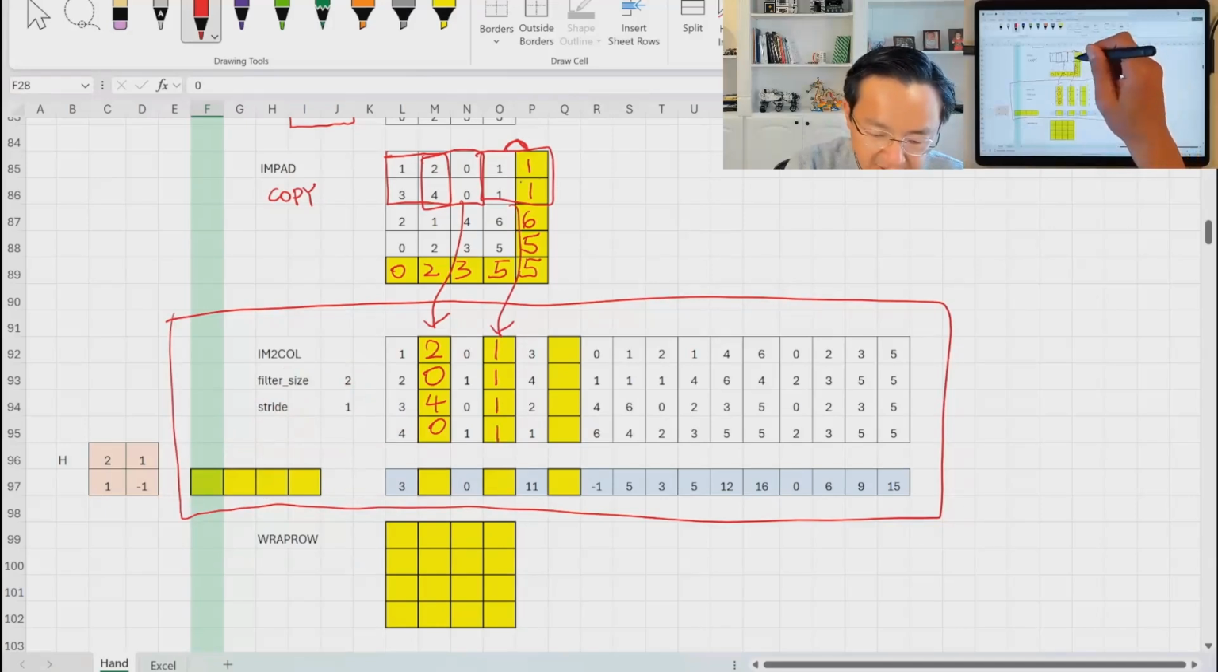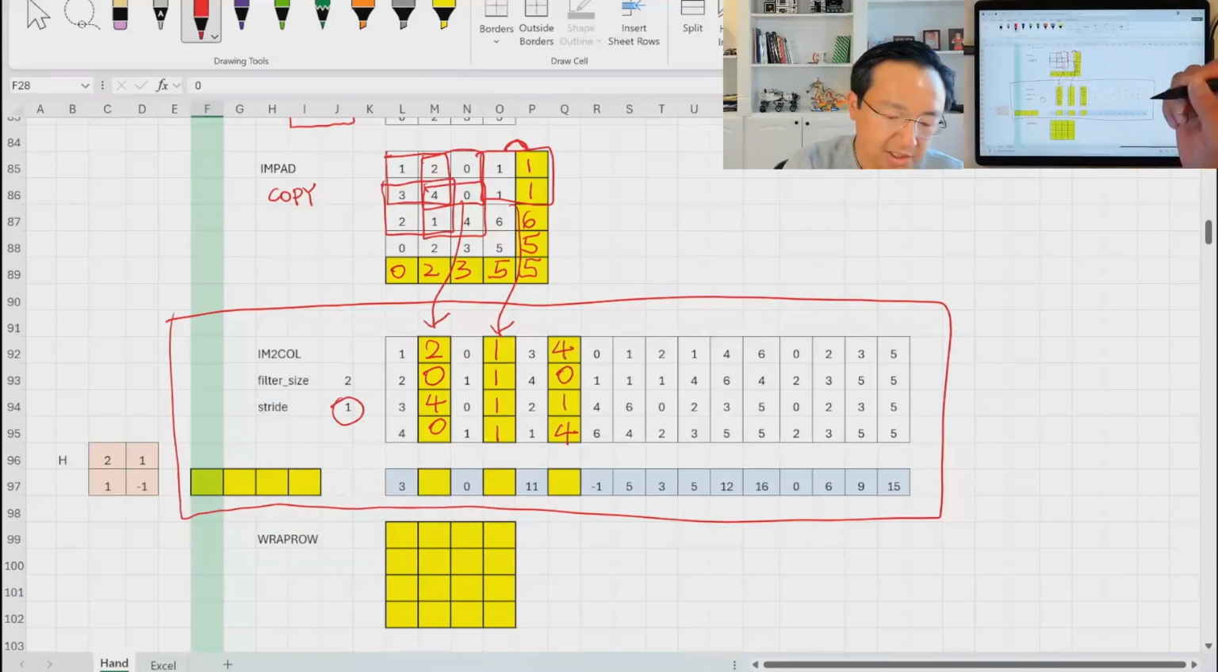And then we can skip to the next one, and my stride is 1. So I will do this one. Next one is 3421, it's down here. And next one is 4014, it's down here. And now we can actually apply a filter to it.